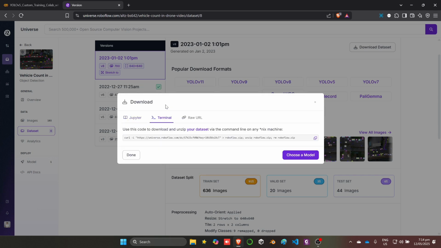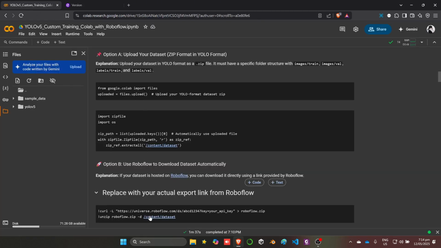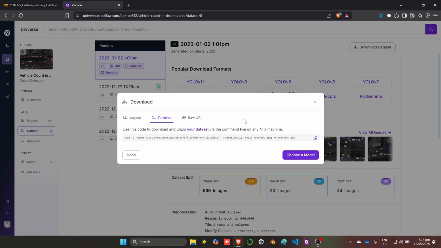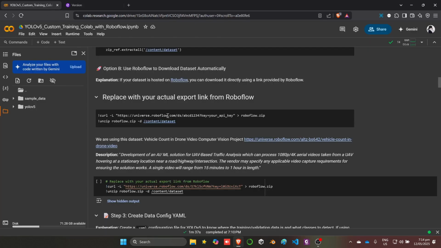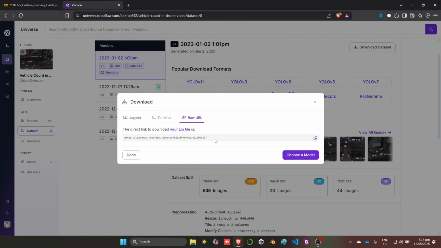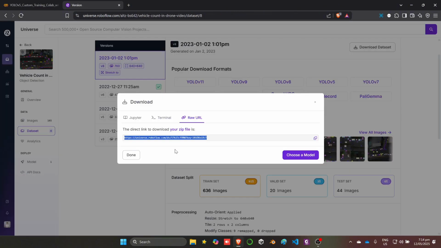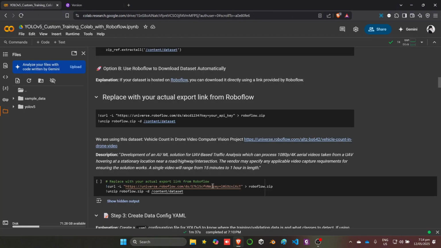Then you can use a terminal one like this one. This is what we've used here. And you can use the raw URL in this case, with the API key. You just copy this one and paste it here. As you can see, this is the link with the API key.